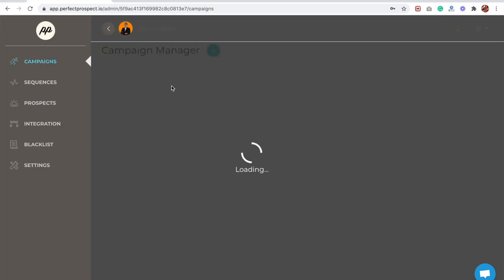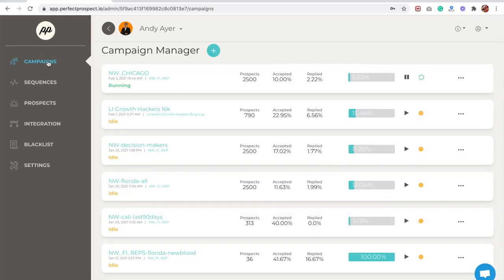To the account here, and you'll see there's campaigns, sequences, prospects, integrations, blacklist, and settings here. And here you'll get an overview in the campaign manager of all of your campaigns that you have running.